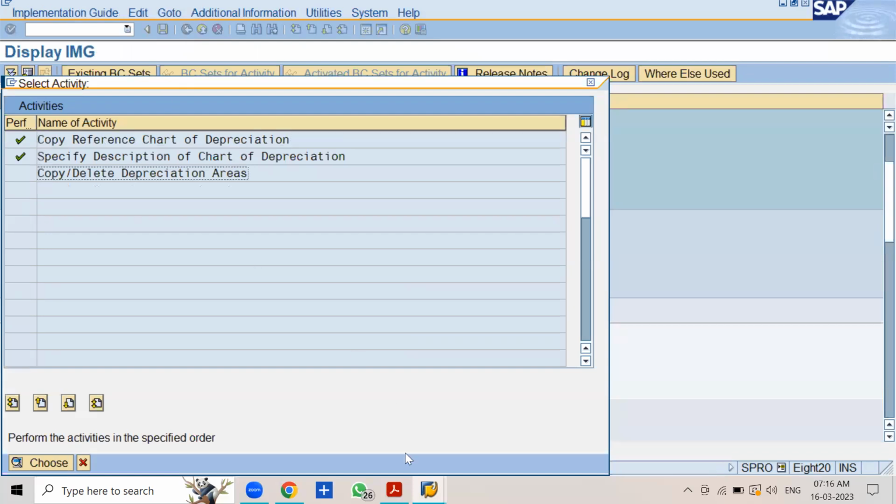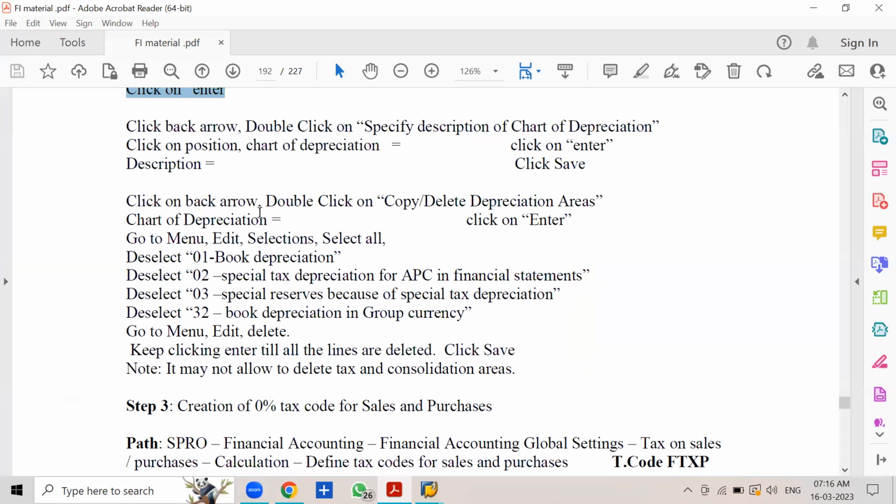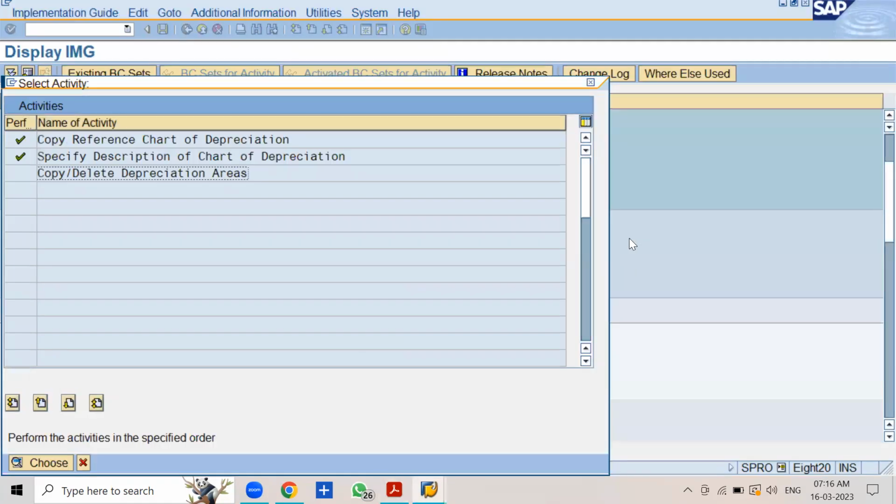Copy, delete depreciation areas. Double click on copy, delete depreciation areas. Means here from the ODE chart of depreciation, some depreciation areas have been copied to our chart of depreciation. Out of those depreciation areas, we have to keep only those according to your requirements, and other depreciation areas have to be deleted, right? While doing the step, again, I will explain.